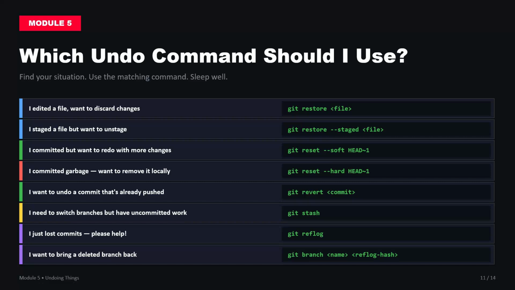Now I want to bring a deleted branch back. So in that case, what you can do is git branch name, then the reflog hash. Whatever commit ID it is, it will create that branch. I mean, it will restore that branch with that commit ID. So this is how you will be doing the undo operations.